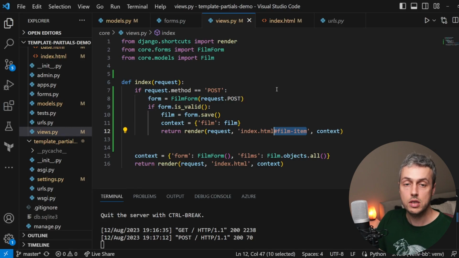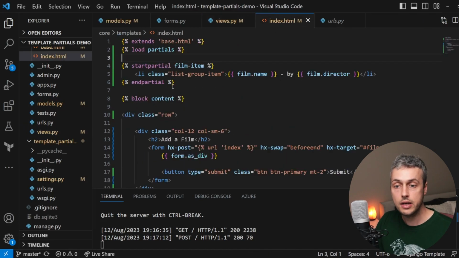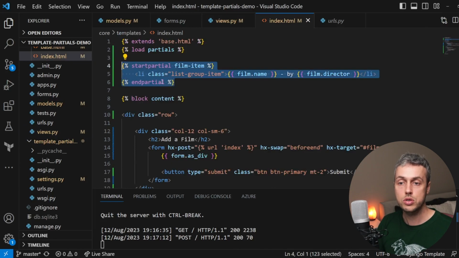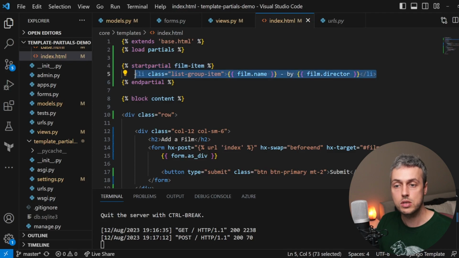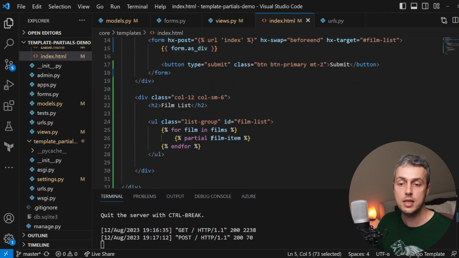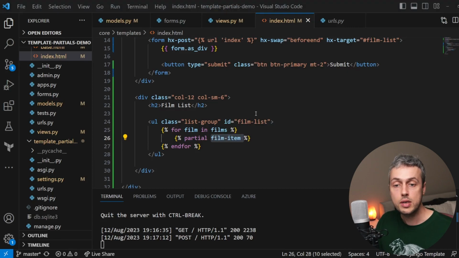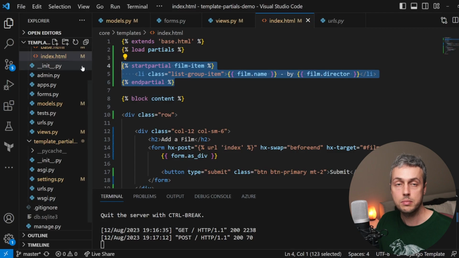So let's just quickly go over this process one more time. Within index.html we define a partial using that start partial Django template tag. Within that we have the content that we want to return as part of a response, and in this case that content is just an li tag, a list tag that contains details about the film that we've just added to the database. What we can do below here is reference that partial using the partial template tag. That references the name that we defined, and then it will embed the content of that partial into the template at this spot. And that's all we need to do to define a partial containing some HTML code.